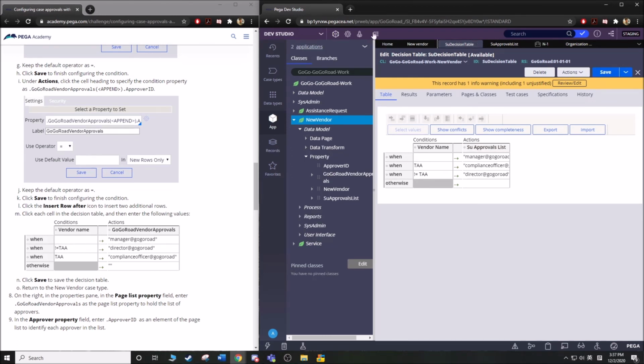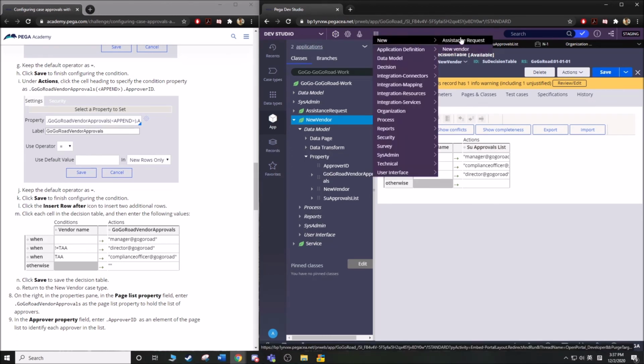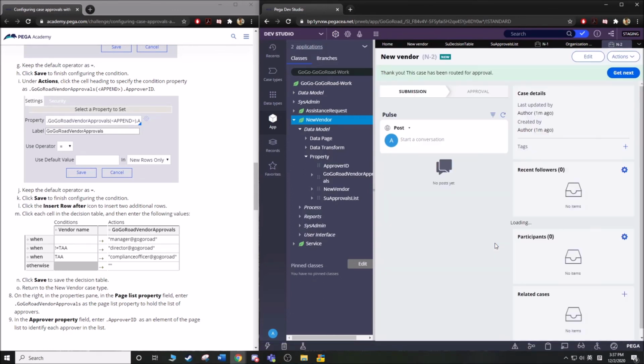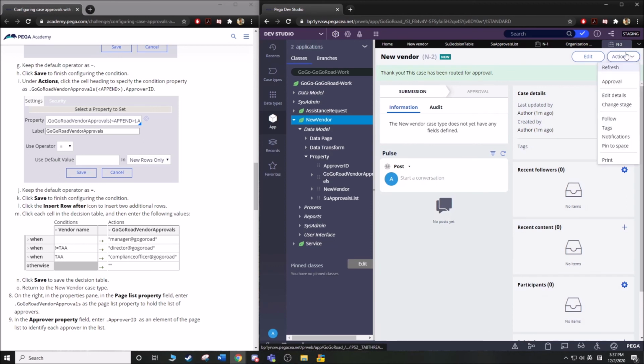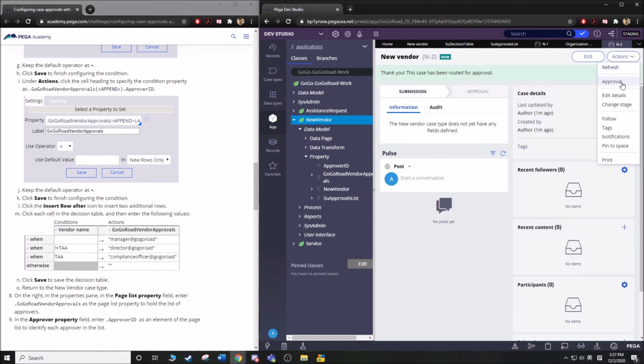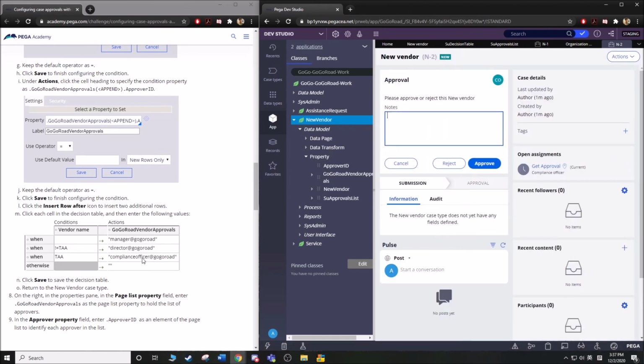Now we want to create a new case and see if that fixes it. Let's try TAA again. Submit. See, now the problem is fixed. We can go to the actions and click approval. The first person here is the manager, which is exactly what we're looking for. We click approve. The next person we're going to route it to should be the compliance officer, and you can see here, it is the right person.